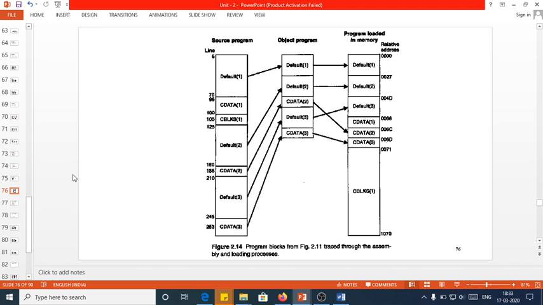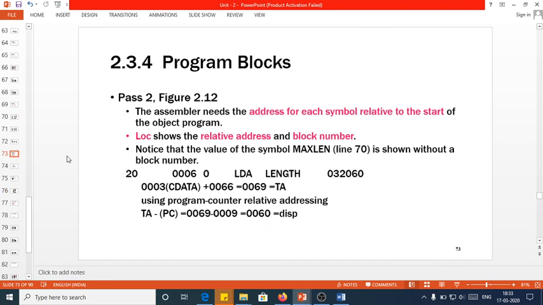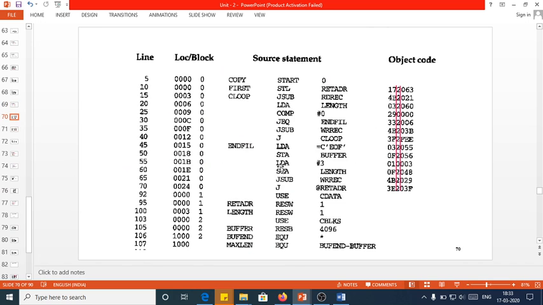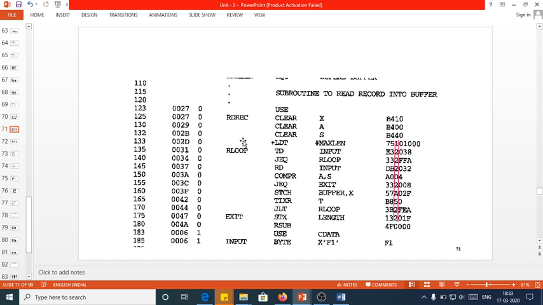Now I told you, in the given program, if you observe, there are no format 4 instructions. Why here except this?